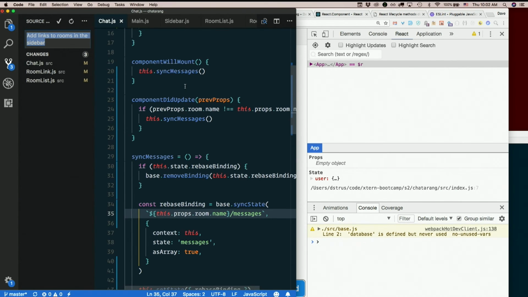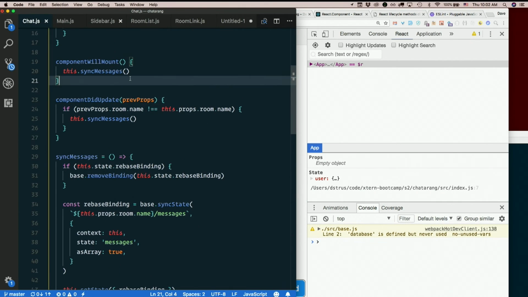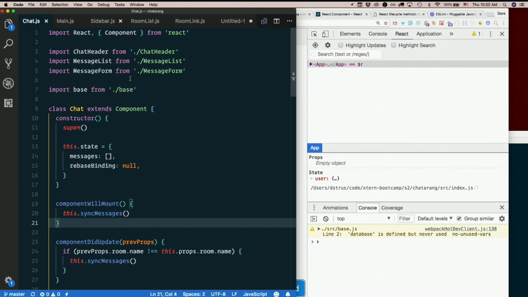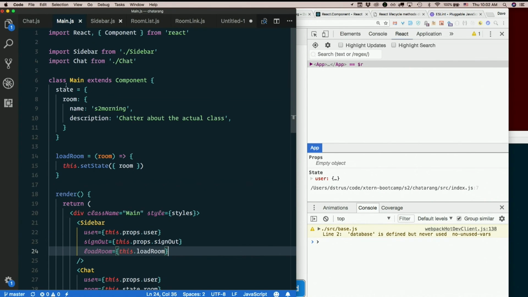Sync each room's messages separately. So the basics here were not too bad. Most of us knew that we needed to save the current room in the state of the main component.